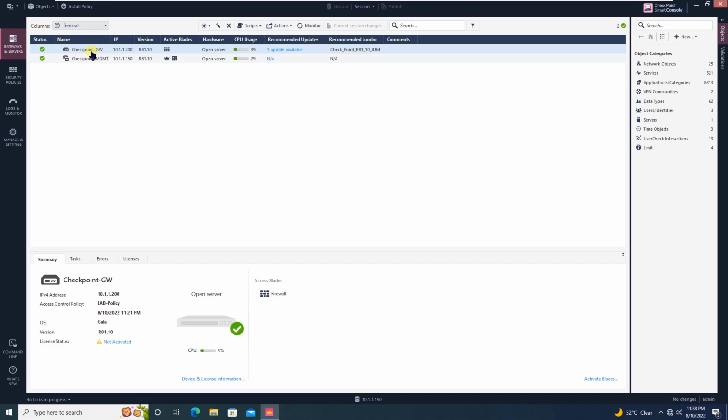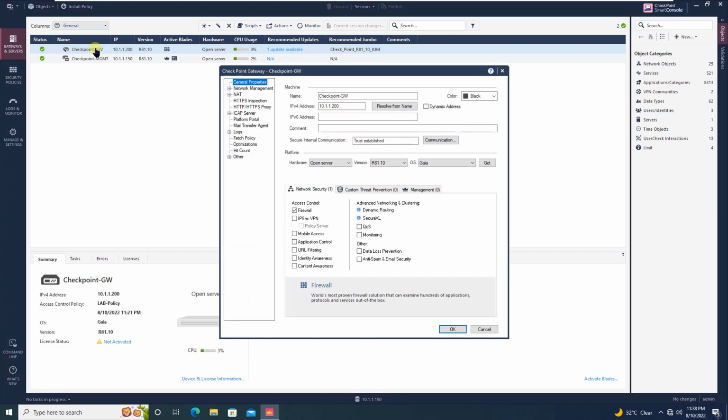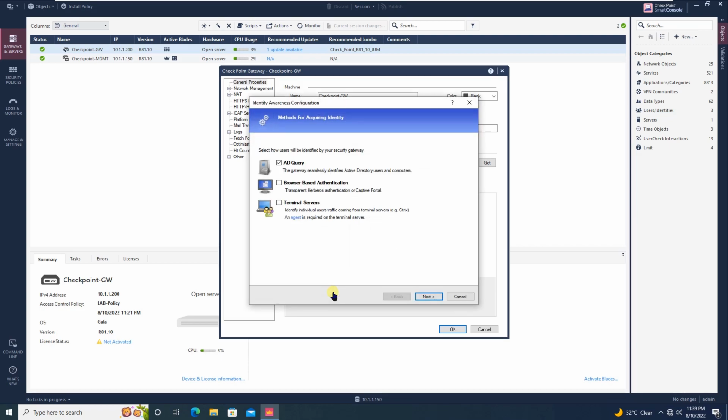The very first thing you are going to do is double click on the Checkpoint Gateway under Gateways and Servers. Once this opens, you will check the box Identity Awareness. It will open a new window for identity awareness configuration.